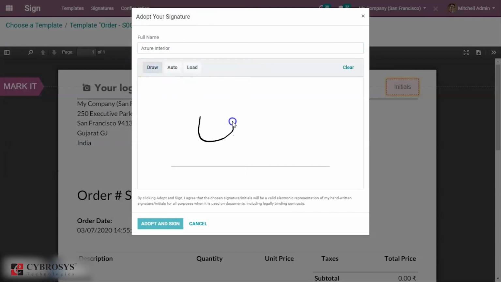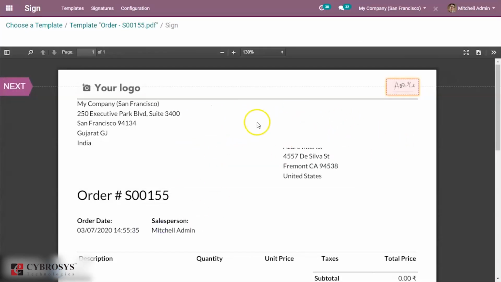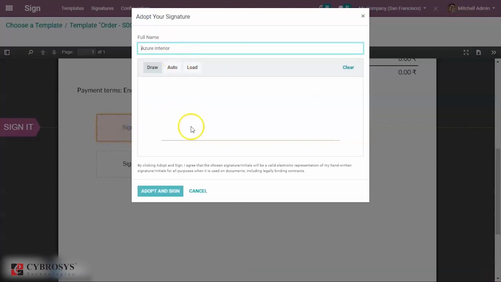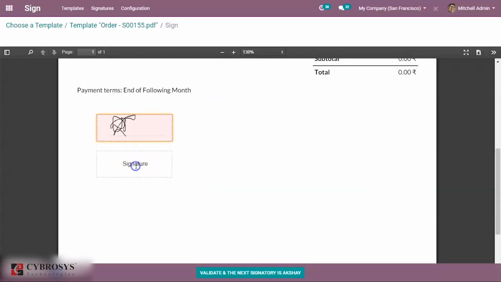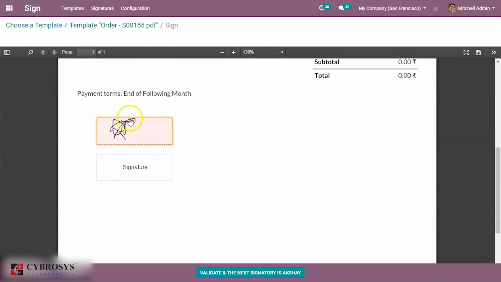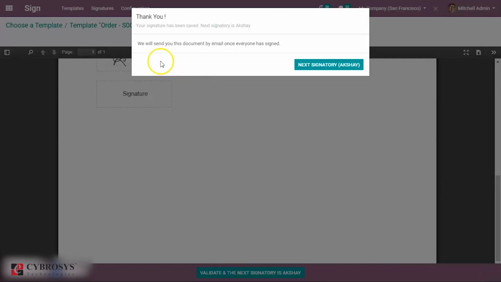It can be a signature also, so I'm just clearing it. Then next, if you click the next button, you can see which part needs to be signed by the Assure Interior company, and it is essential to be signed by that person.